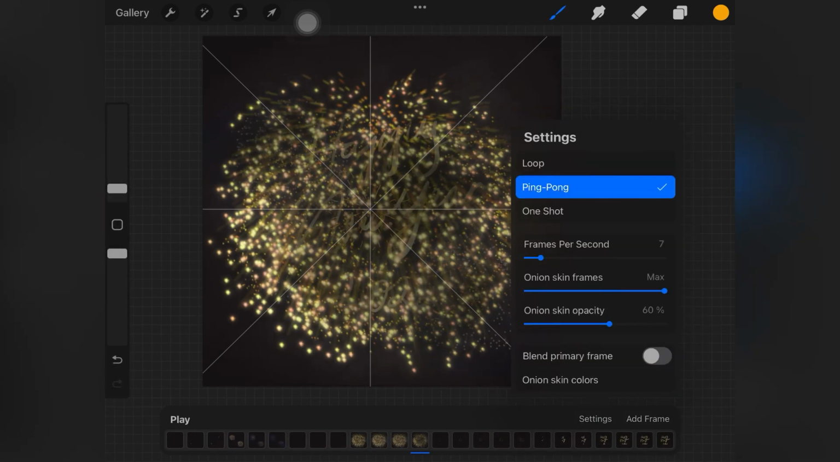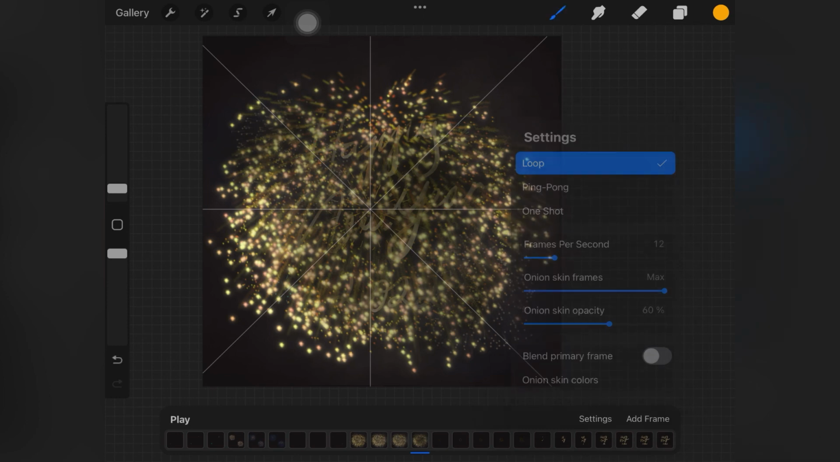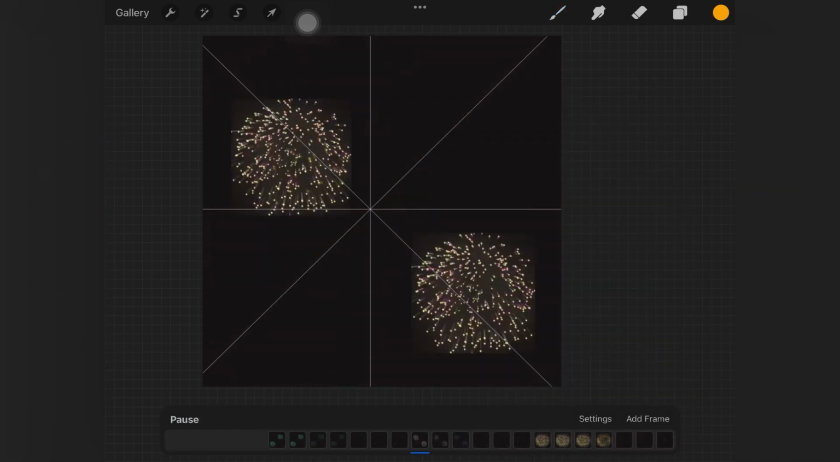The last but not least, I put the layer animation of my typography in the last scene. So this is the result.